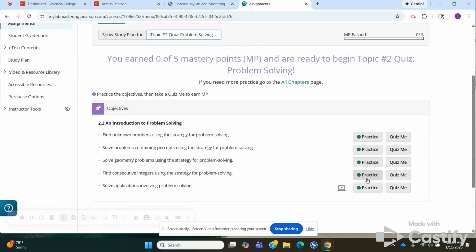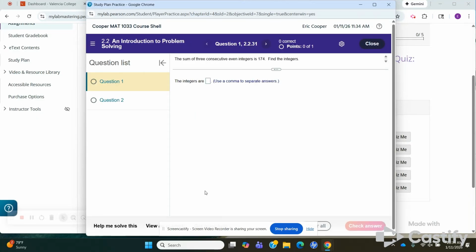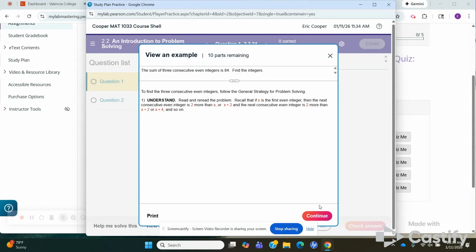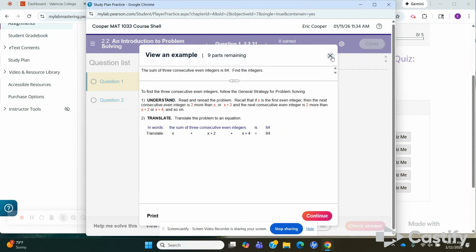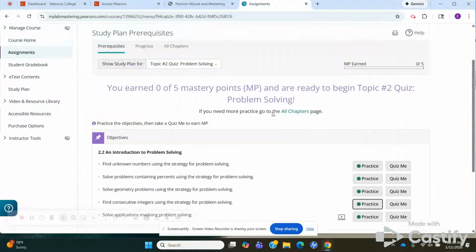You could go through and just practice each of the problems if you would like help. As you go through and practice, some things are available for you. You can go through and view an example of another problem, and it will take you step by step through it, or you can click Help Me Solve, and it'll help you solve a problem that is similar to it.